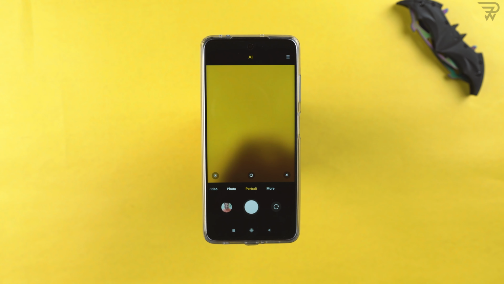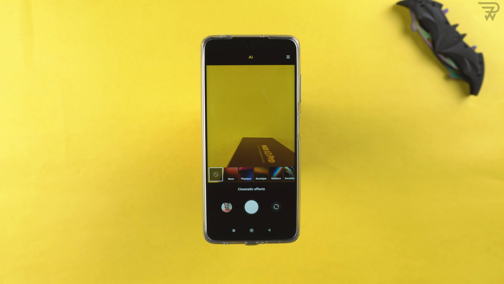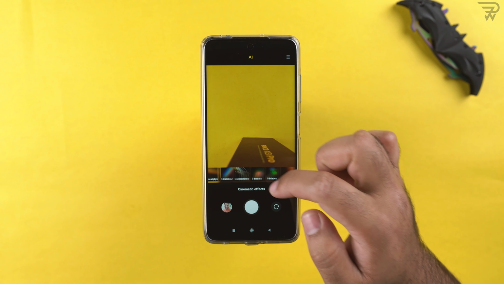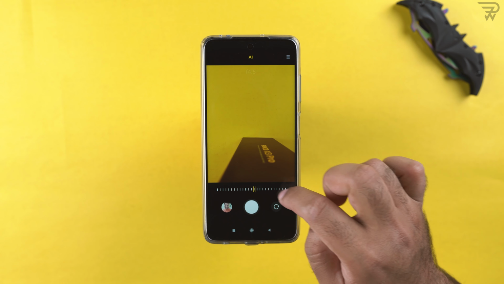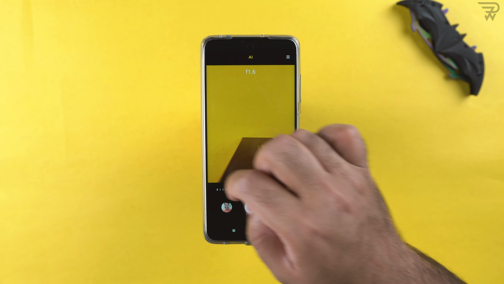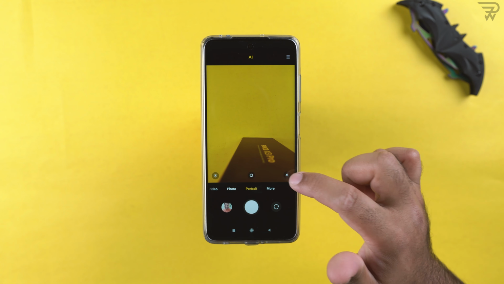Next to the photo mode, we have the portrait mode of the phone. In the portrait mode, the very first option here is to add the cinematic effects to your image. You can select one of these options. Then we have the background blur intensity. You can change the aperture value from here. The lower you go, the more it will blur the background, and the higher you go, the less will be the amount of background blur.